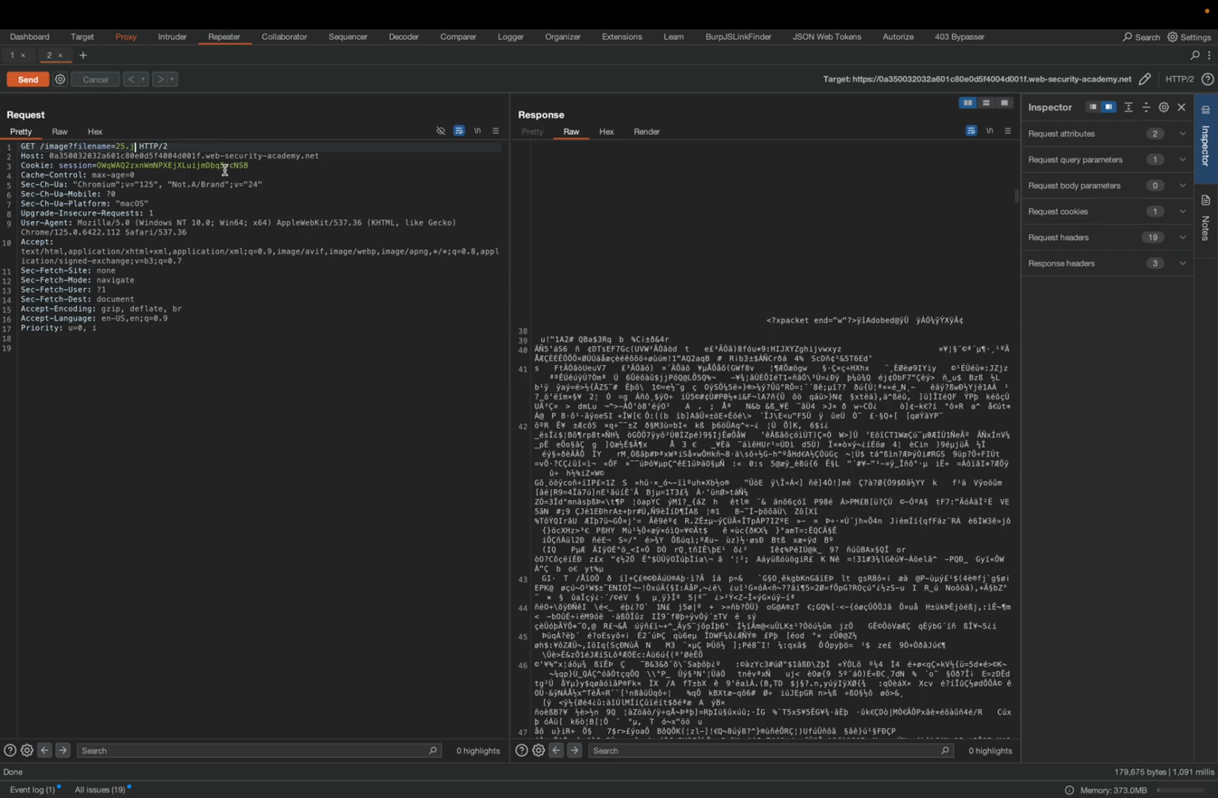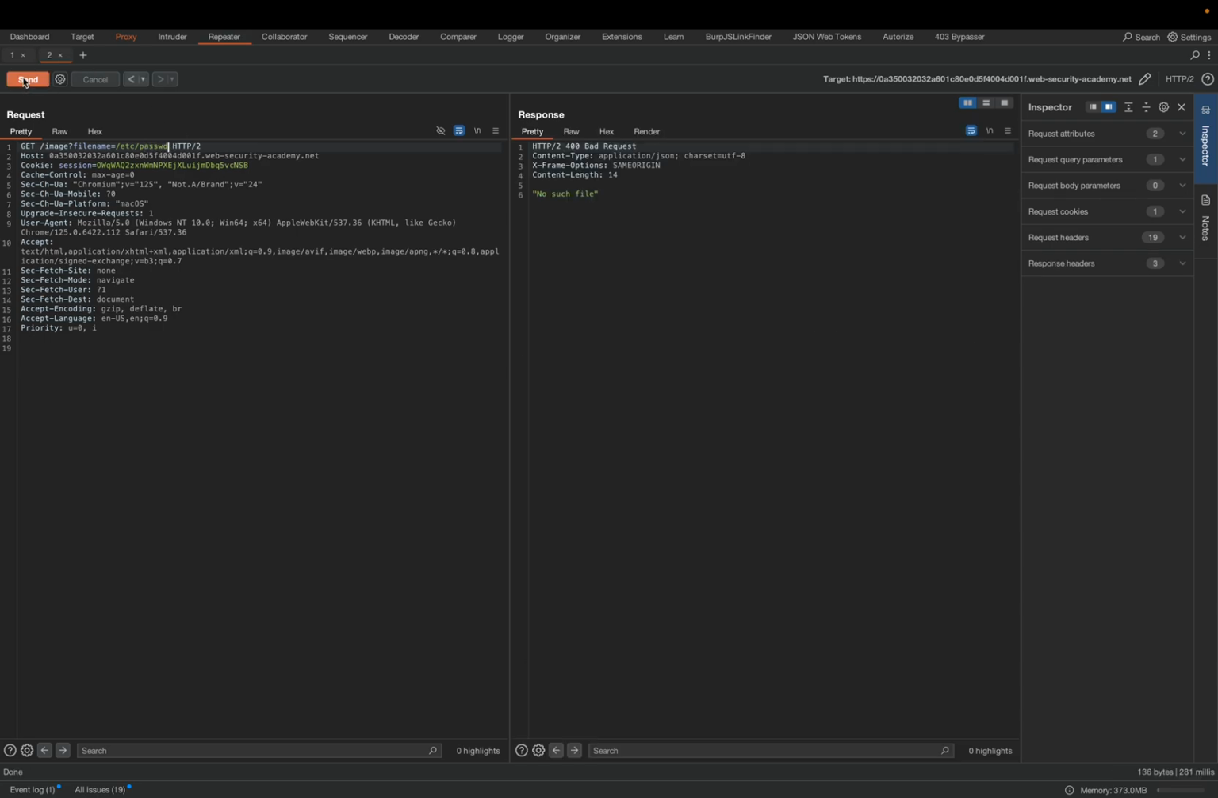But now we want to retrieve not an image but a file in the system, that is the etc/passwd. We get a response: no such file. This could be because where the application is hosted, the file might not be located in that directory. So we need to go up the file system directory to try and find the etc password.